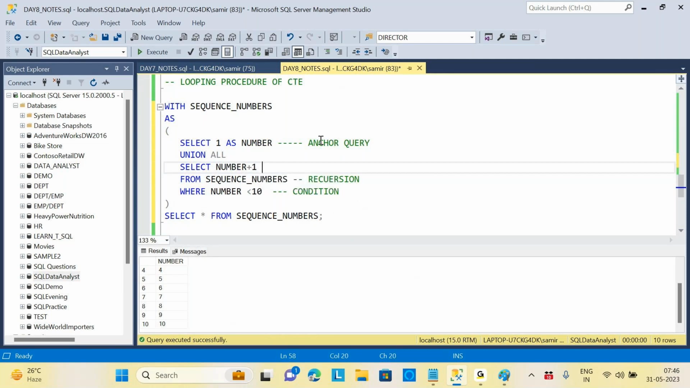There will be three parts. One is the anchor query, then the recursion. How will the recursion work? By calling the CTE again. Then finally you should have a condition. Suppose I want to go from 1 to 1000, so I represent less than 1000 or 2000. I want to print from 1 to 2000 here.